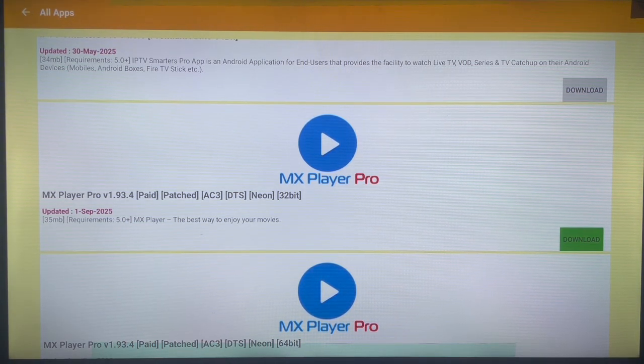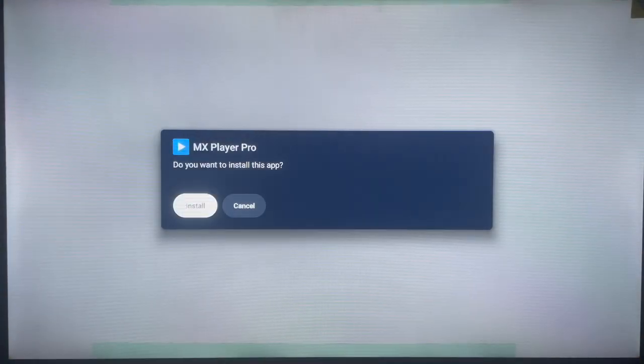So here's the application. All you need to do is click download and it's going to download, and then you are going to install it on your Android TV. It's as simple as this.